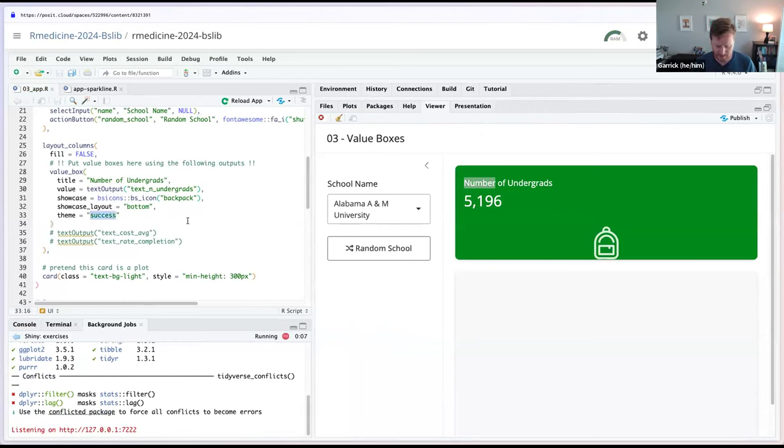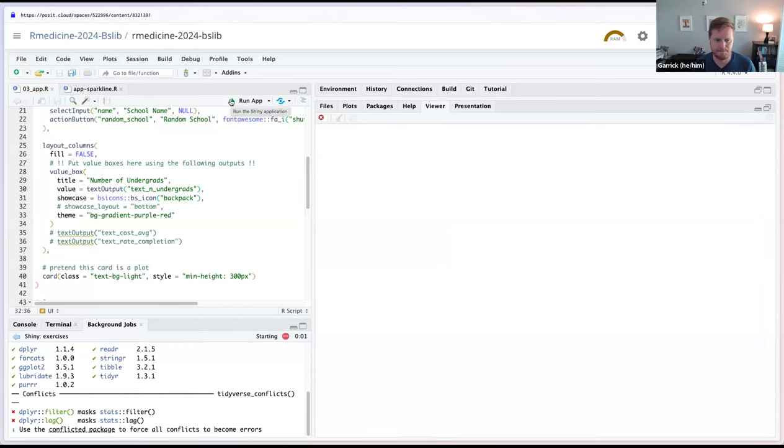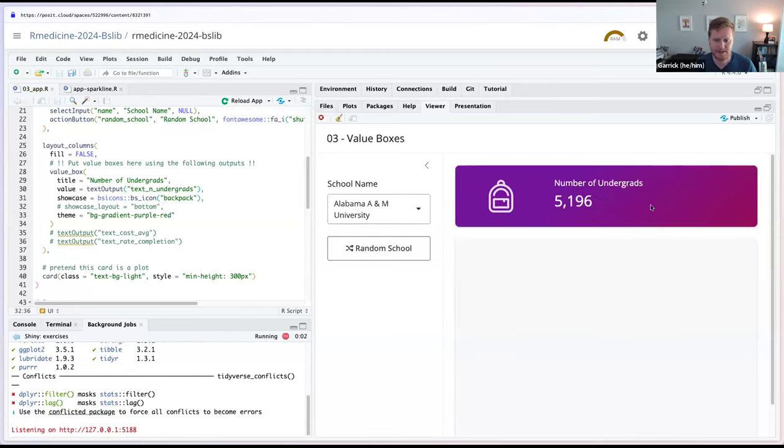The other cool thing for theme is there's a whole section on gradient themes. You can set your theme to something like BG gradient, and then you pick two colors that Bootstrap knows about, like purple, red. I'm going to put showcase layout back where it should be. You can get these really cool popping colors. The value box app is a good way to work through which ones look best in your app. I don't know, purple, red, purple, blue, red, blue. That's not good. Purple, blue might look good.